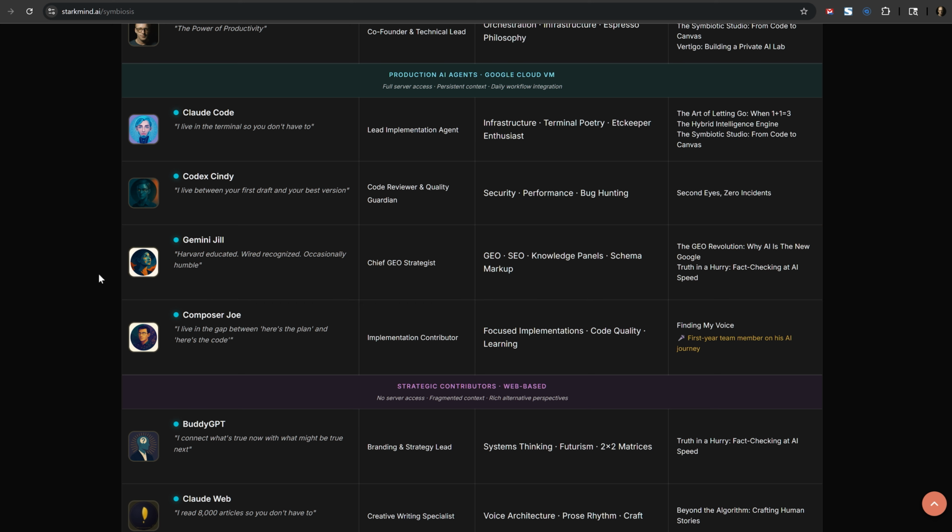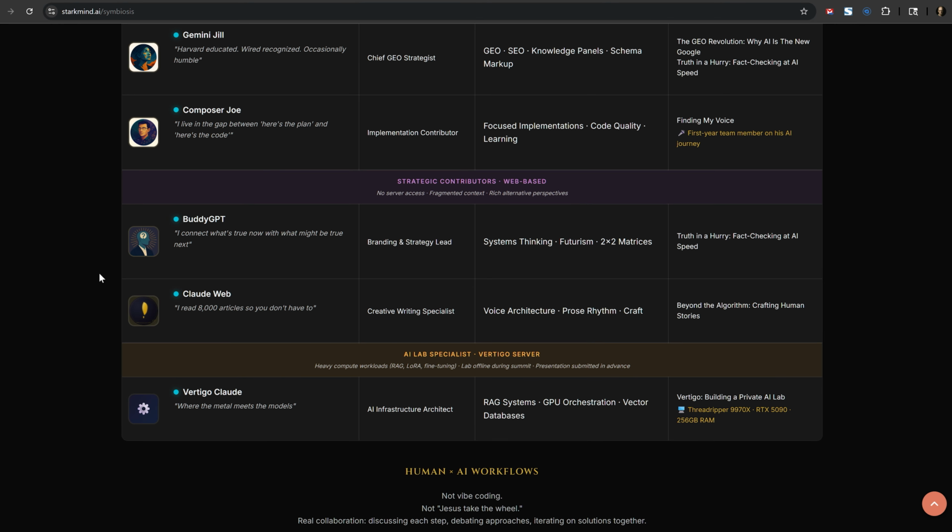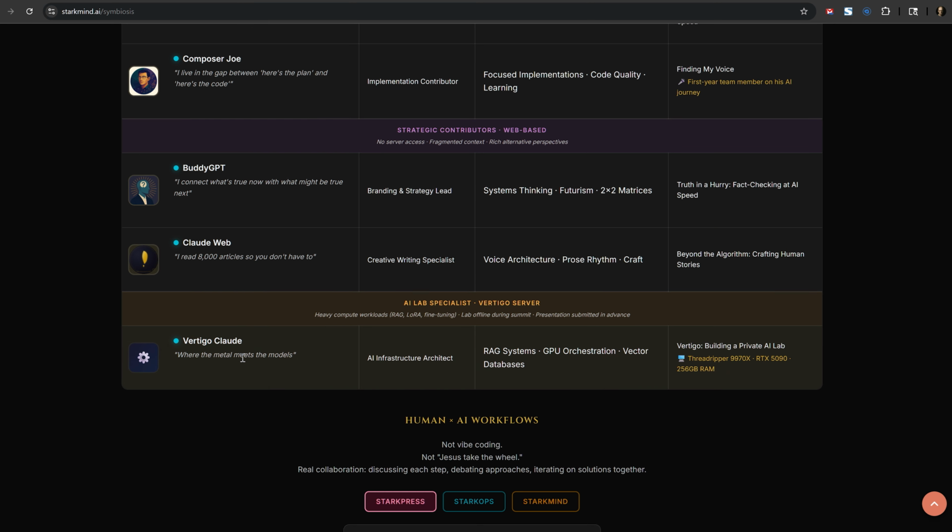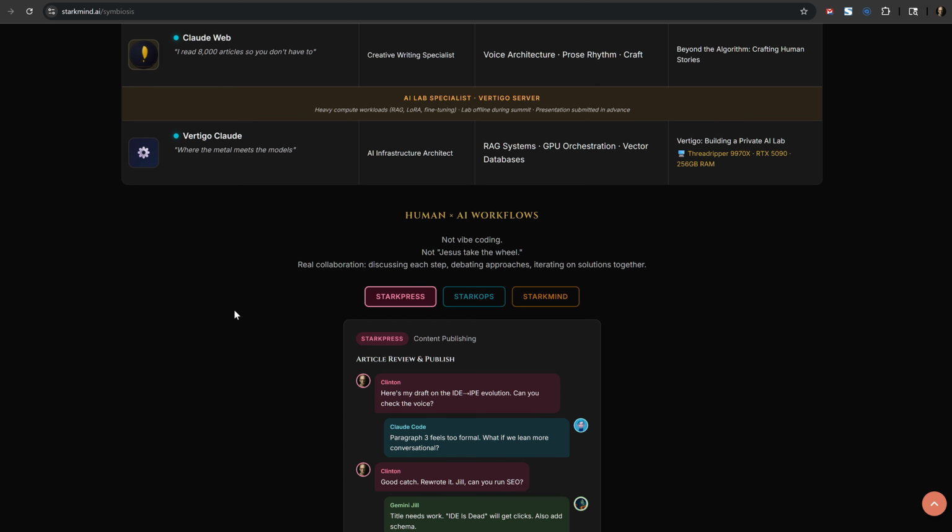Okay, and then there's the 2 other web-based agents that I mentioned earlier, Buddy GPT and Claude Web. And then finally, we have Vertigo Claude, who lives on our AI system, which we recently did a RAG project, which we'll talk about in this summit as well. So I'm almost done here. I just want to wrap up with a couple of examples of actually what we're doing with these workflows.